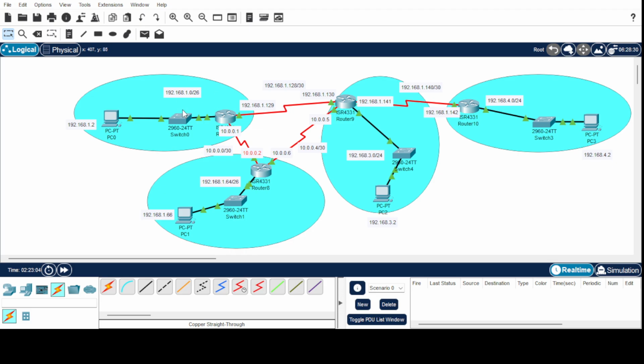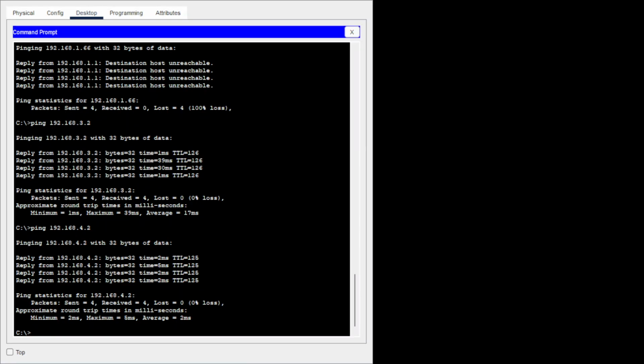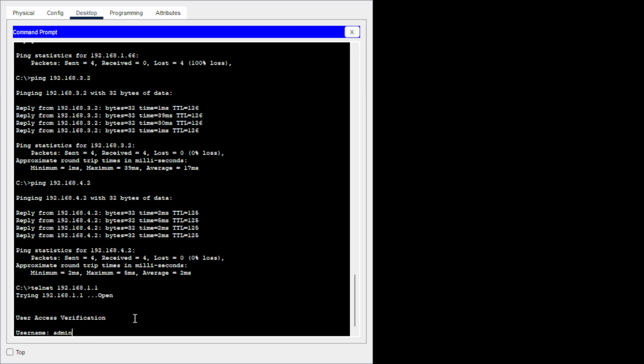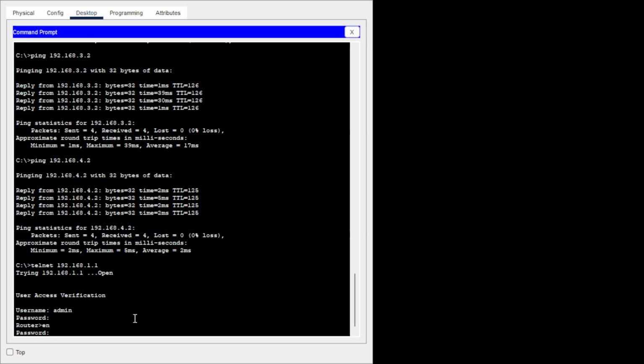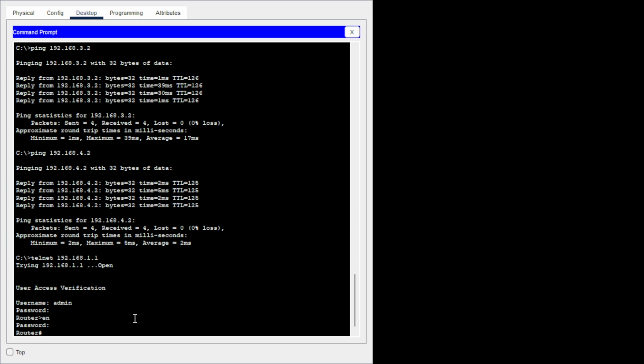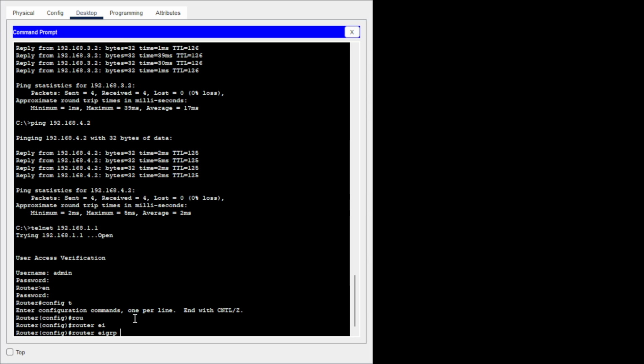auto summarization feature of EIGRP. We have to disable it. So first go to PC0, then telnet 192.168.1.1, admin, enable Cisco, and config t, router EIGRP 30.